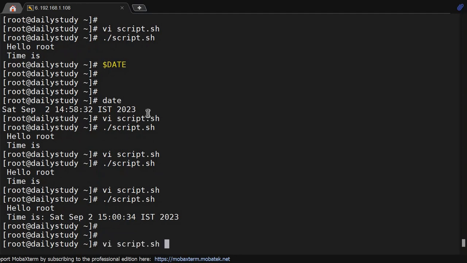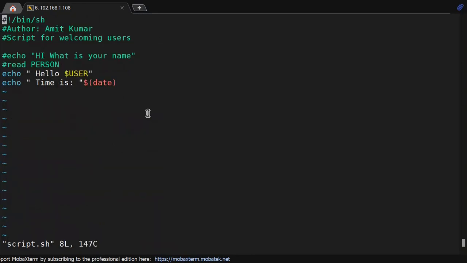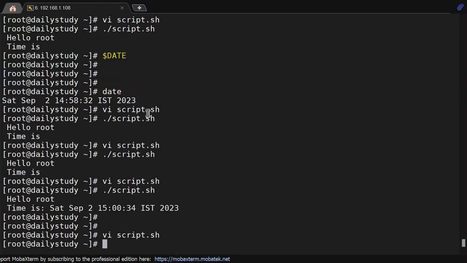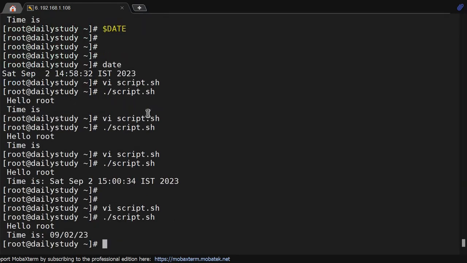More customization. Like we want only the date. So what we can do here is add a format with %d. Okay. Yes, it's showing today's date. But this runs when I'm manually executing this script.